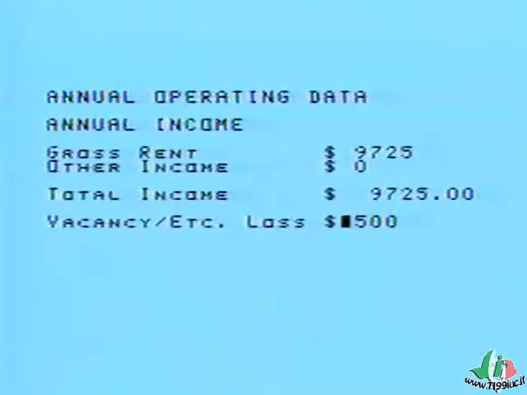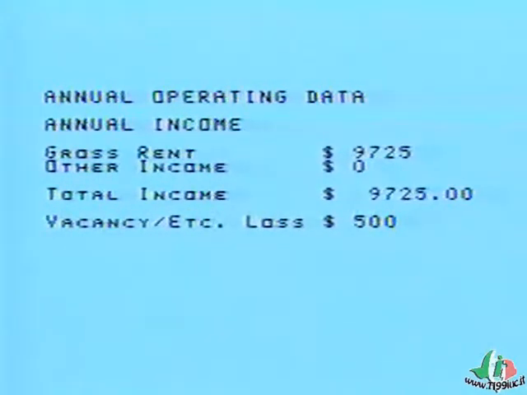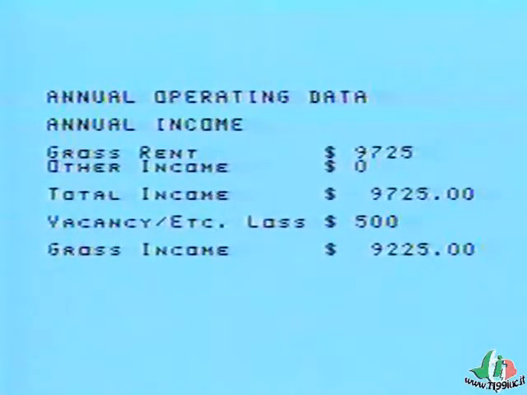And he expects that the place will probably be vacant a couple of weeks out of the year, so he's going to lose some money there. So his gross income would be about $92.25.